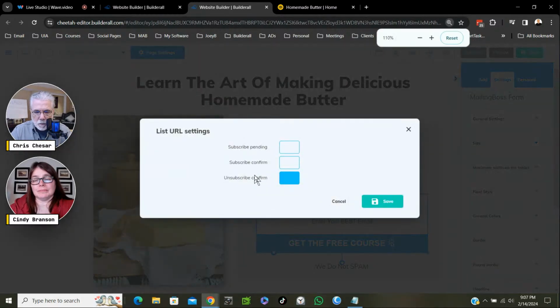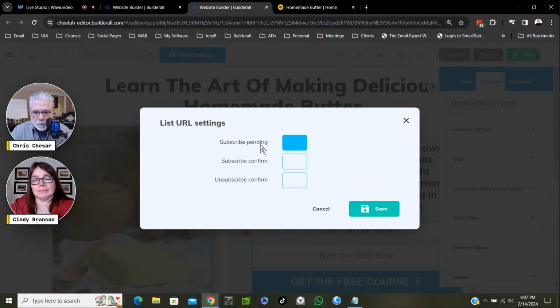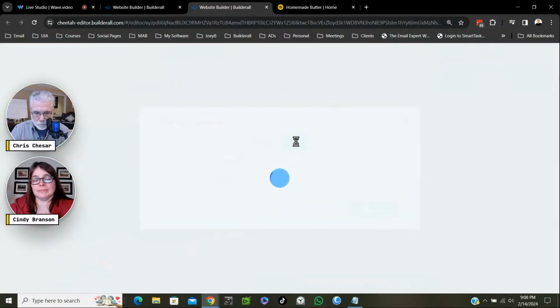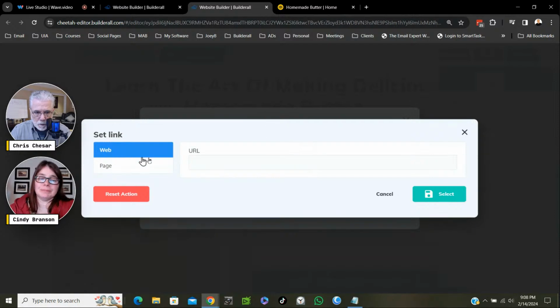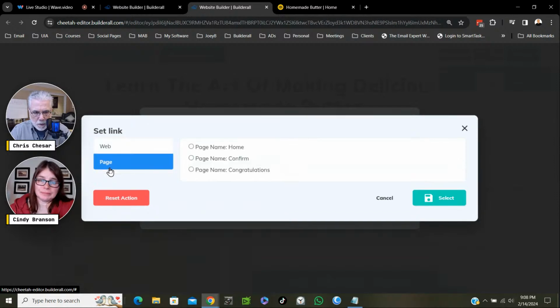We have 3 things going on here. Subscribe pending. Remember, it's a double opt-in, so they have to go check their email. We want them to go to the second page, right? We do. So we have a web address. You can put it there, but for now, we haven't connected a domain or a subdomain to this. We're just going to click page, and we're going to select our confirm.